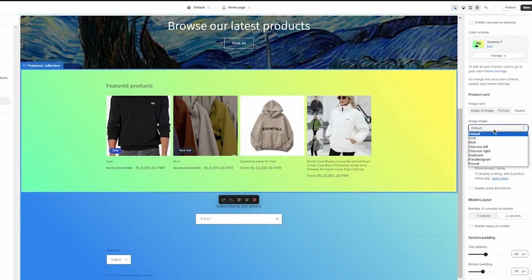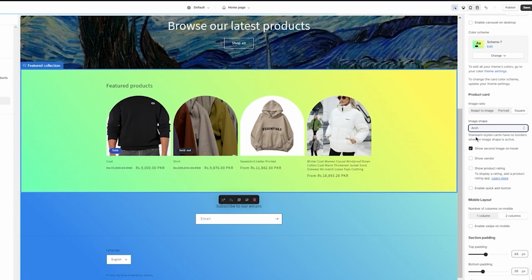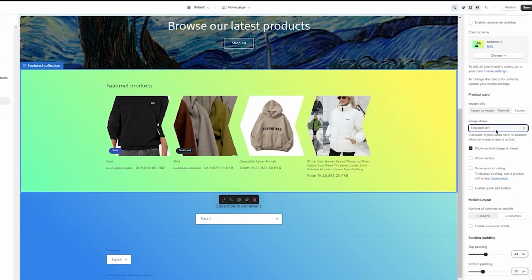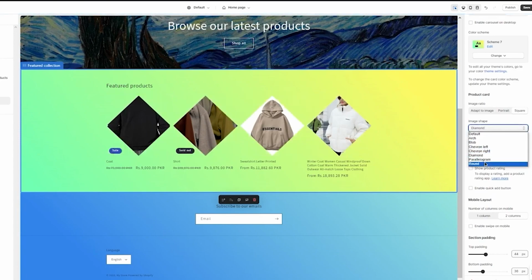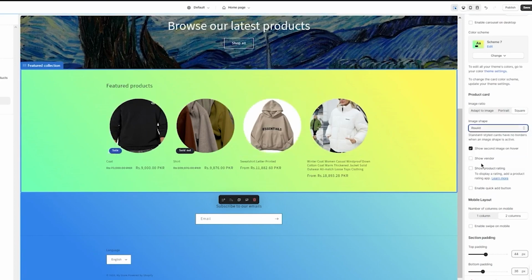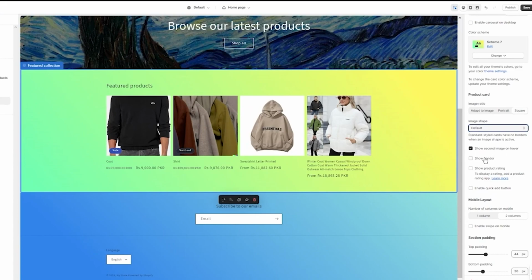Once you go with square, then you have the image shape. You can actually create different image shapes as well to give it a certain type of theming and styling. There's things like chevron left, you have chevron right, you can create it into a diamond, you have parallelogram, you can just make it round, to be honest, but obviously, in my opinion, default works best.